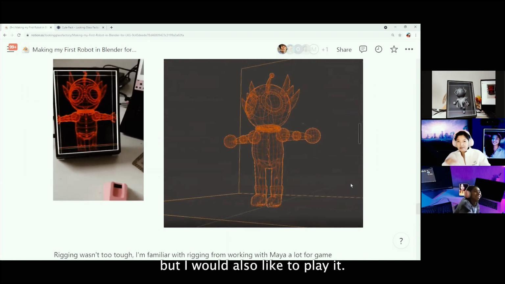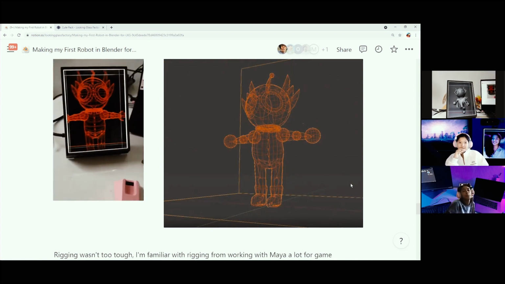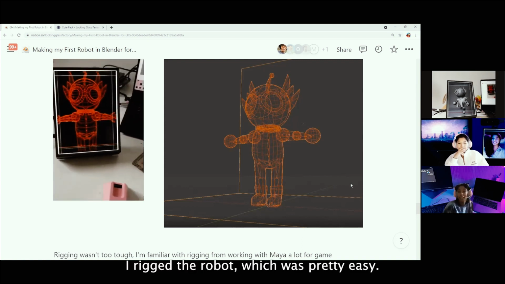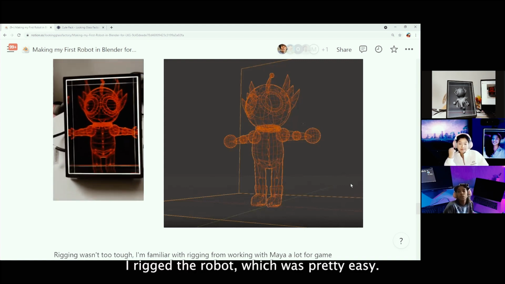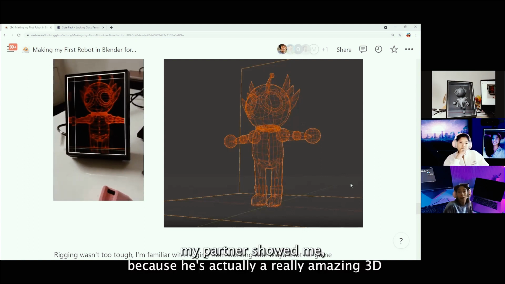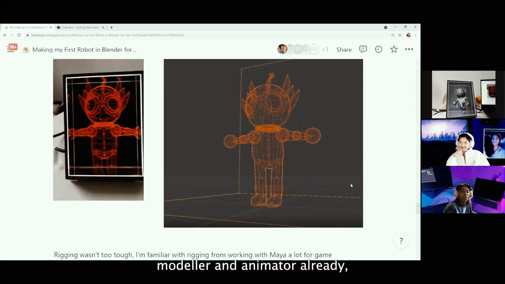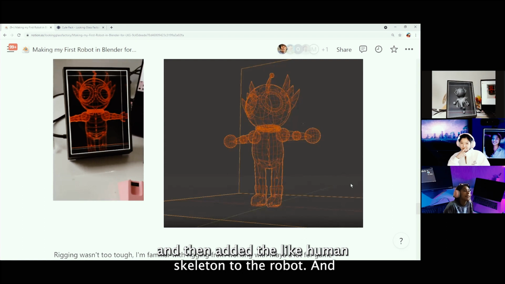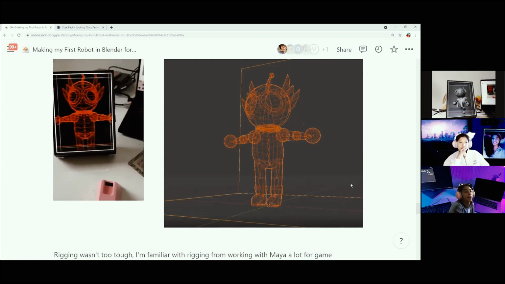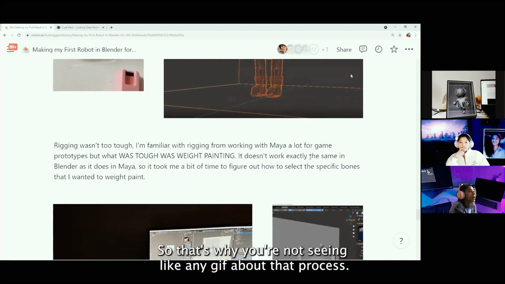True, true, true. But yeah, so after I painted the robot, I rigged the robot, which was pretty easy. I used an add-on that my partner showed me because he's actually a really amazing 3D modeler and animator already. And then added the human skeleton to the robot, and I forgot to record that, so that's why you're not seeing any GIF about that process.